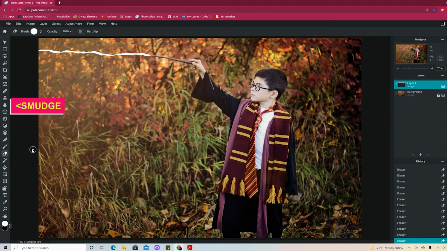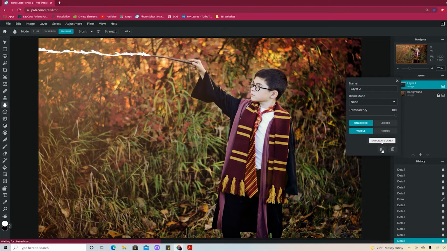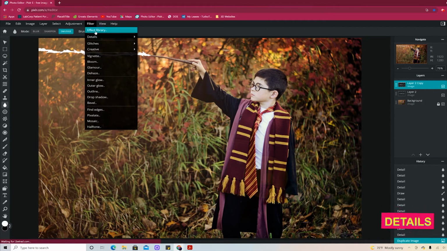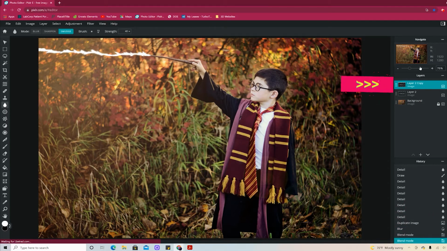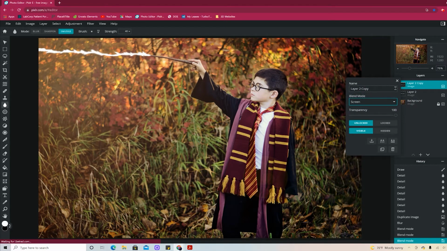Once you have your general shape, go to the Smudge Tool and pull out some little wisps. If you're feeling good about your zap, then we will move on to the next step. Duplicate your zap layer. You then want to go to the top of your screen to the word Filter. Go down to Details, and lastly Blur. Go to the three dots of your top layer and change your blend mode from None to Screen.